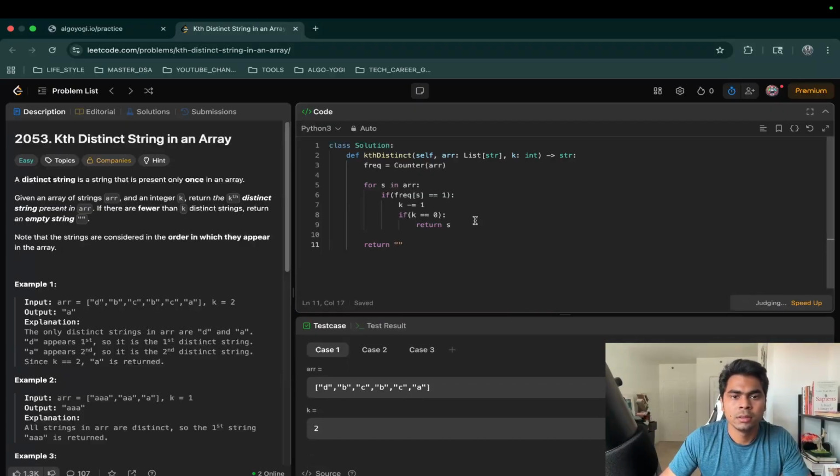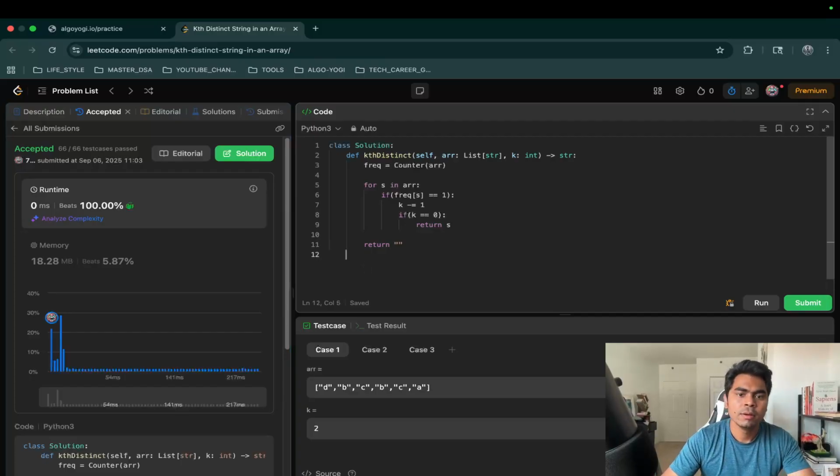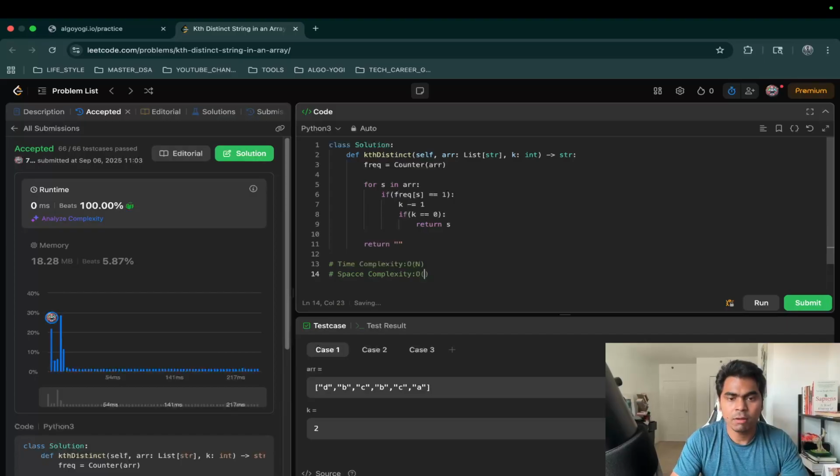and voila, best solution ever. Time complexity is going to be just like we discussed, big O of n, and the same goes for space complexity, which is also big O of n.